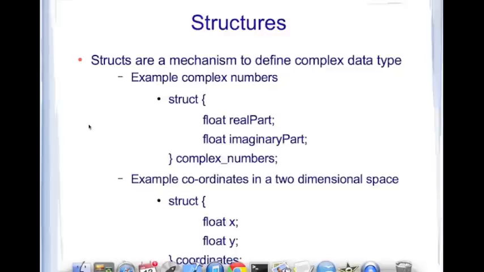So a structure is a grouping of variables. It can be any variables, any data types, pointers, multiple arrays. It doesn't matter; you can package them into a structure and use them in your programs. As an example, I have defined a complex number structure with a real part and an imaginary part, both floats. I also have a coordinate structure with a float x and a float y, which represent the x and y values in a two-dimensional coordinate system.